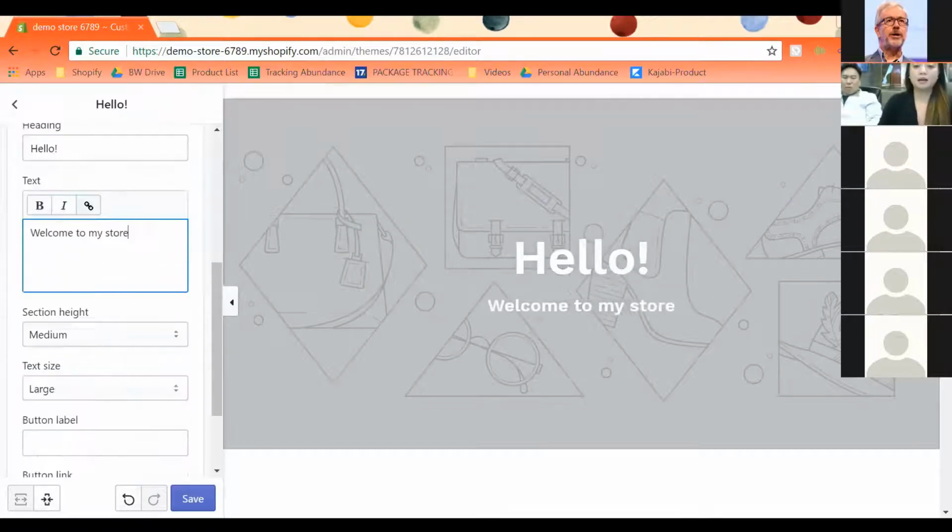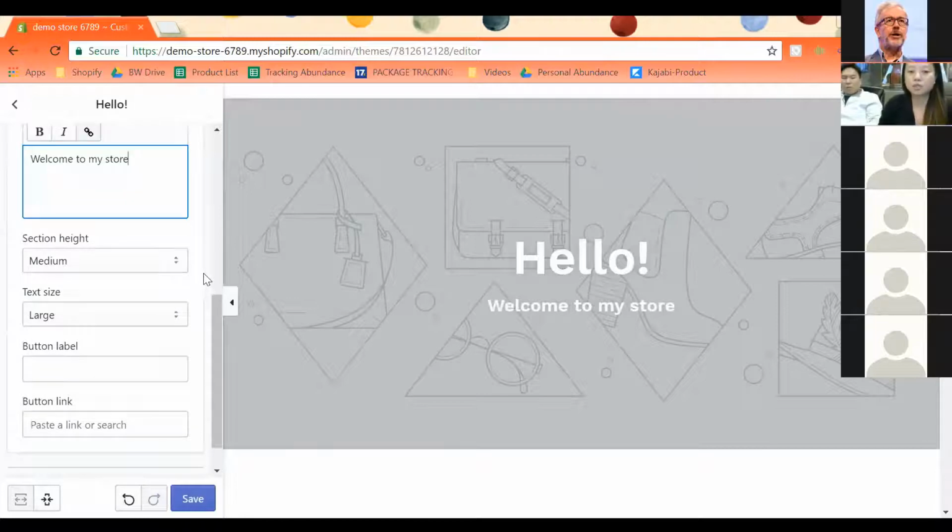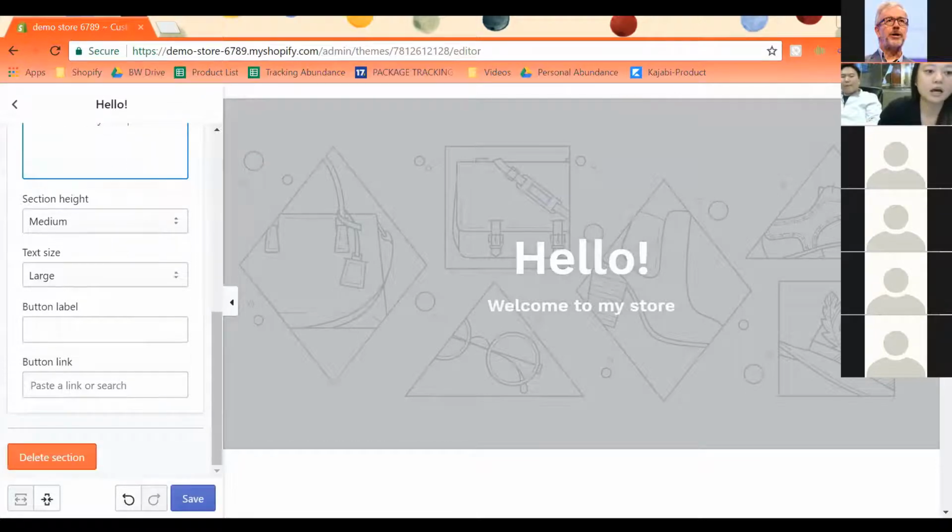Okay, so images matter, and I'll show you later how to search for images and what resources I use. You can set the section left or right, text size, and button label if you choose to have a button, and then you can link the button as well. Or you can delete a section and go, you know what, I don't want it. So this is where you delete the section.